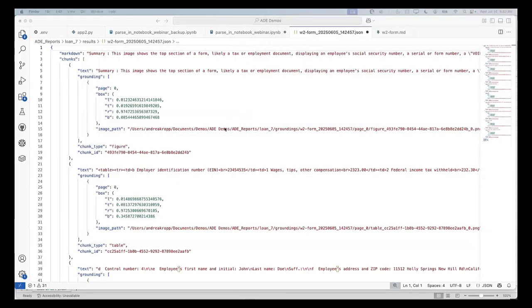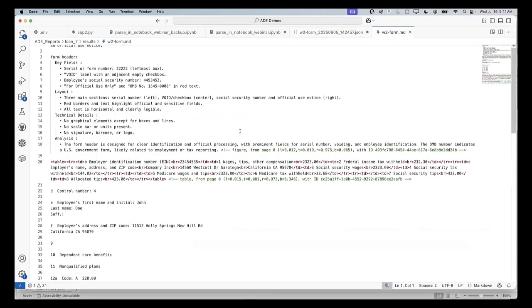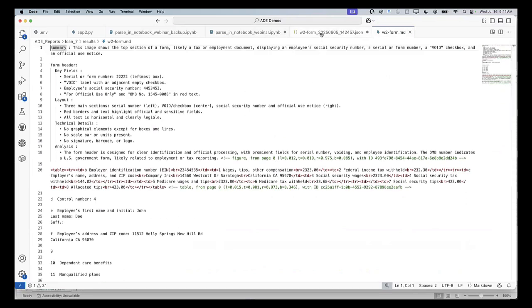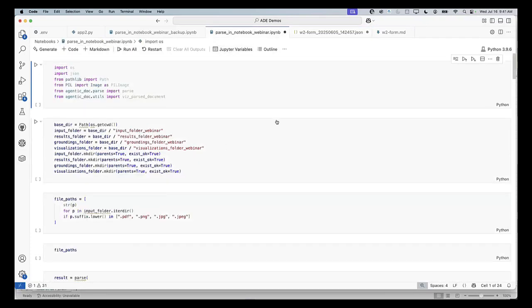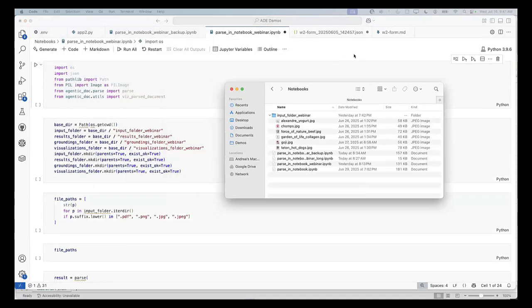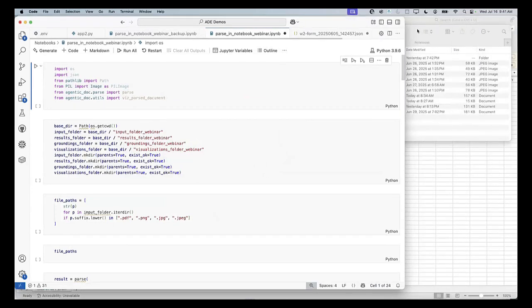What you're seeing here is just one of those documents open. We've got the original JSON response from the W-2 file, and then there is the Markdown portion. Okay, so let's do a little bit of parsing. I'm going to let you watch some of this as it happens. Okay, I may have to adjust my windows a bunch here.